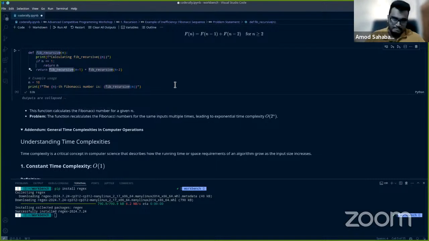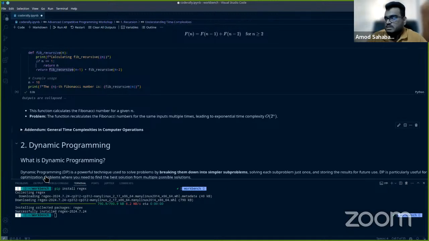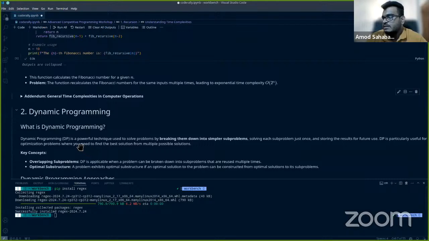But recursion is great, right? It's not something that's bad inherently. It is something that is inefficient, but it makes sense for some simple problems. But when the problems become complex, it would not be feasible to go with a recursive function. Right? We went through the addendum. I'm not going to go through the addendum again.